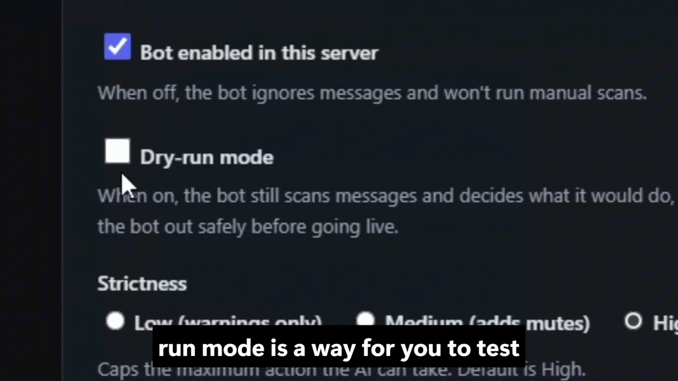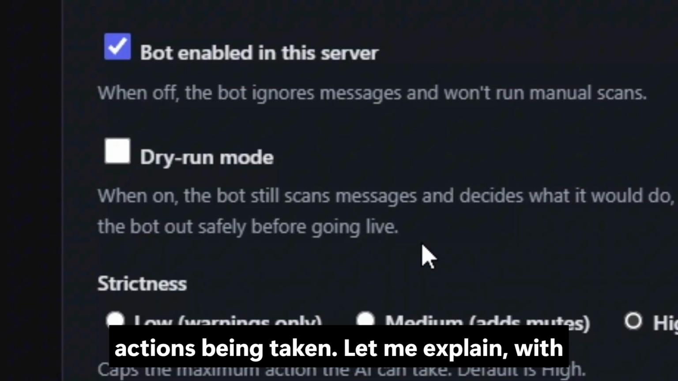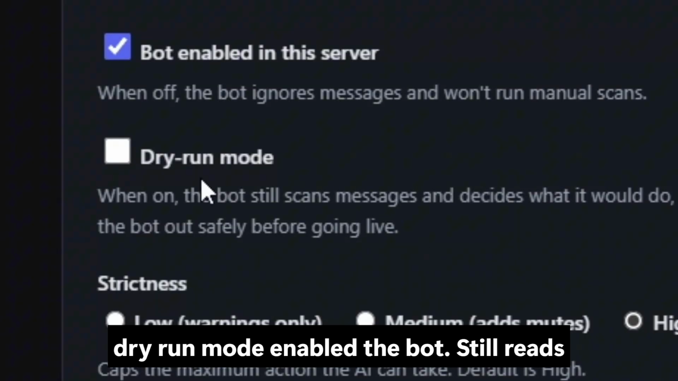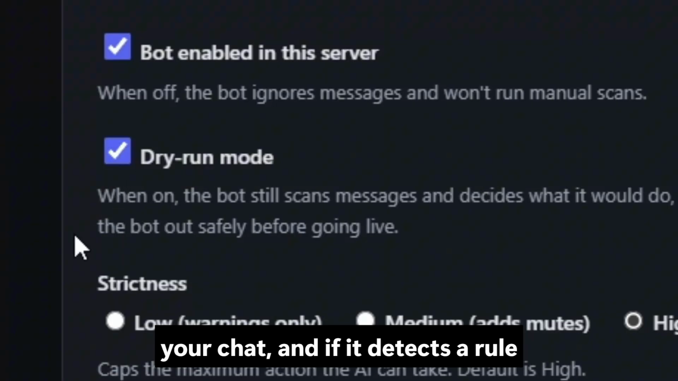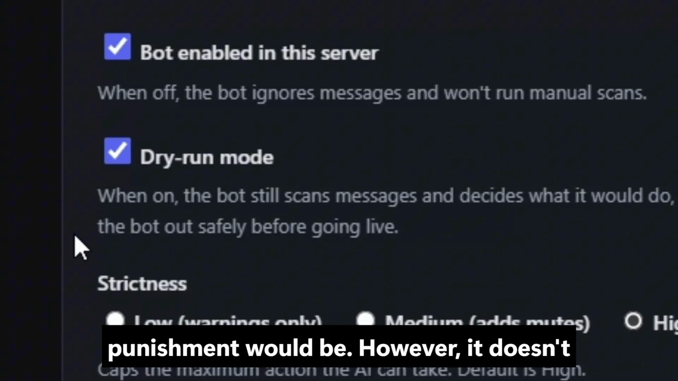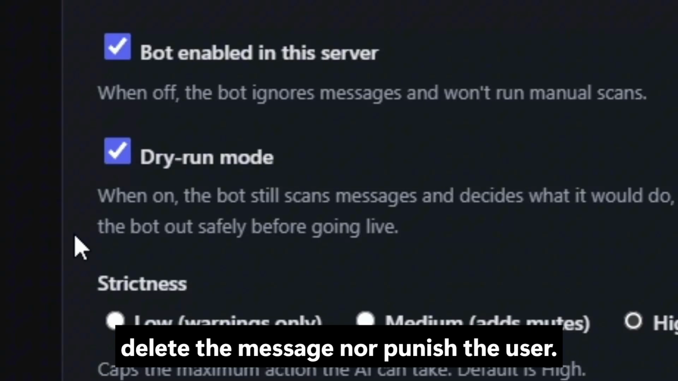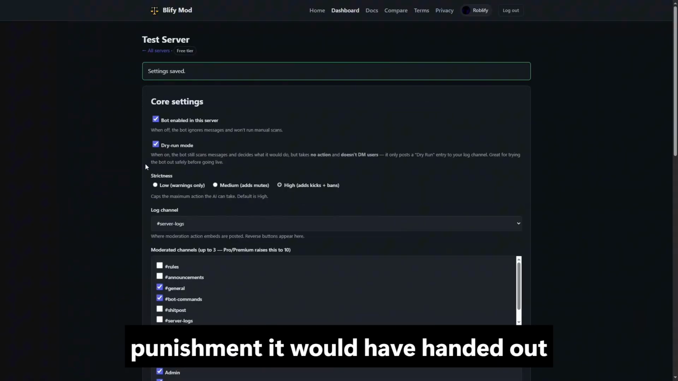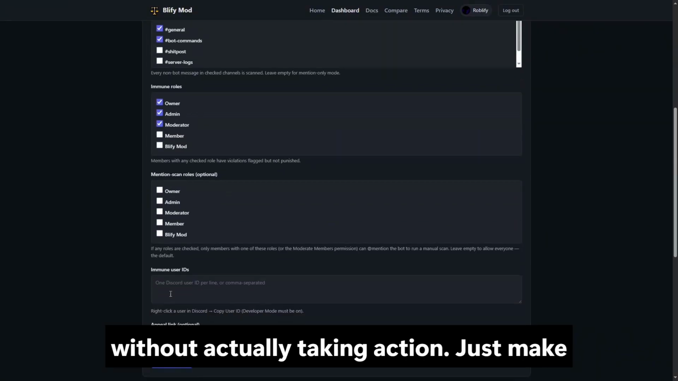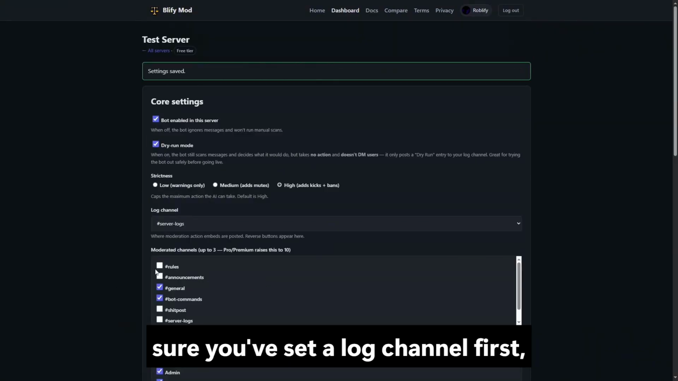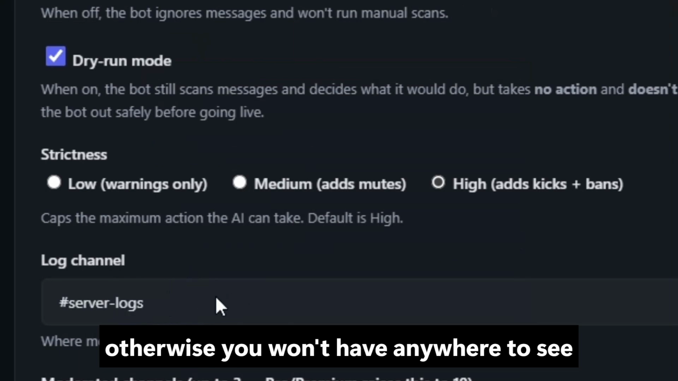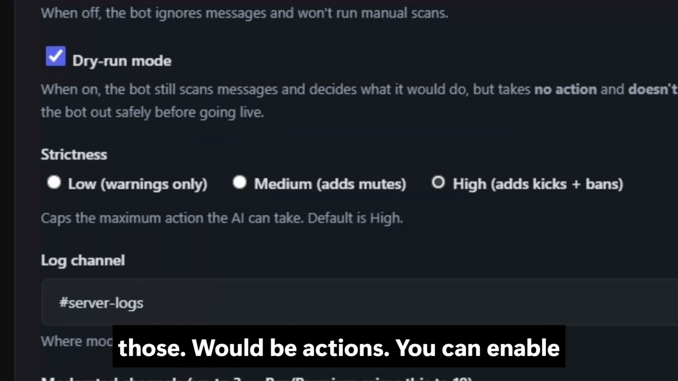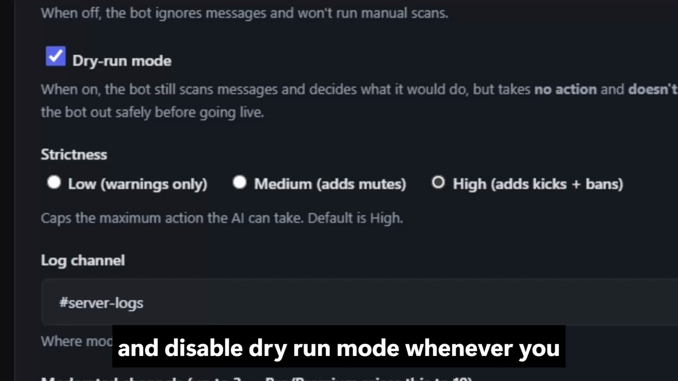Dry run mode is a way for you to test how Blify Mod judges messages without actions being taken. Let me explain. With dry run mode enabled, the bot still reads your chat, and if it detects a rule violation, it decides what your punishment would be. However, it doesn't delete the message, nor punish the user. Instead, it logs in your channel the punishment it would have handed out without actually taking action. Just make sure you've set a log channel first, otherwise you won't have anywhere to see those would-be actions. You can enable and disable dry run mode whenever you want.